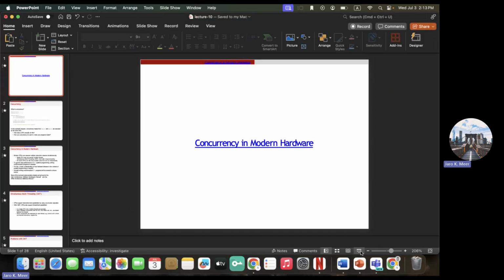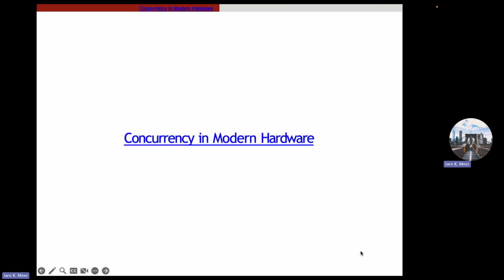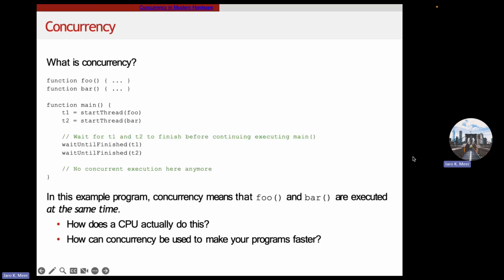So today we are going to start our lecture, which is about concurrency in modern hardware. First of all, as we know, concurrency in modern hardware and in system level programming refers to the ability of a computer system to execute multiple tasks or processes simultaneously. This includes multiple cores, multi-threading, parallelism, context switching, and synchronization. Here we have an example, as you can see.